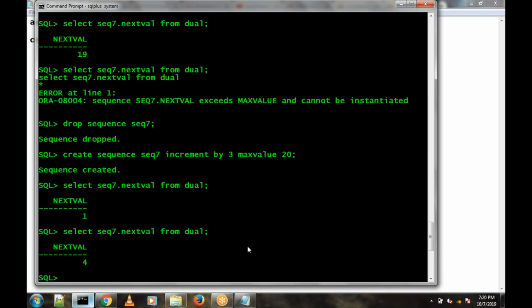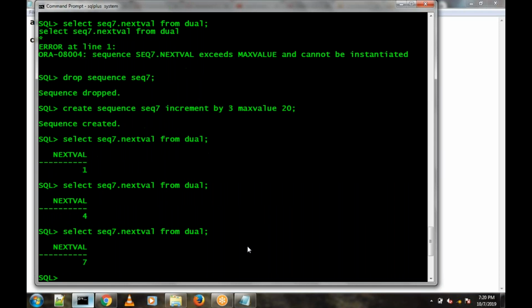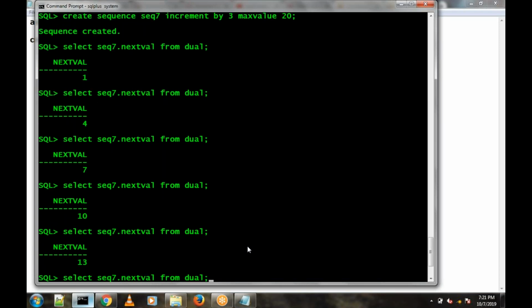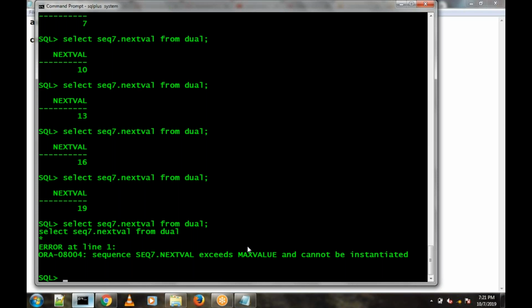Okay, then it will be 4. Now what will be the next value? 4 plus 3, so the next value is 7. 7 plus 3, 10. 10 plus 3, 13. 13 plus 3, 16. 16 plus 3, 19. And what is the maximum value I have provided? 20. That means this is the boundary I have provided. The boundary is 20. And now it is the error.